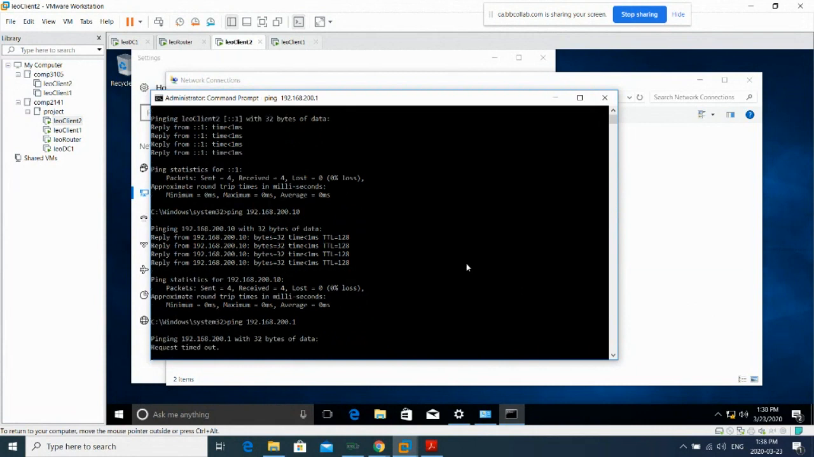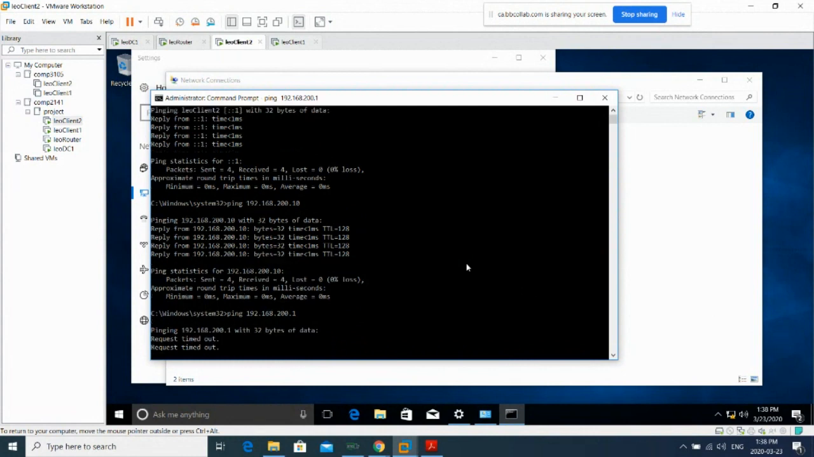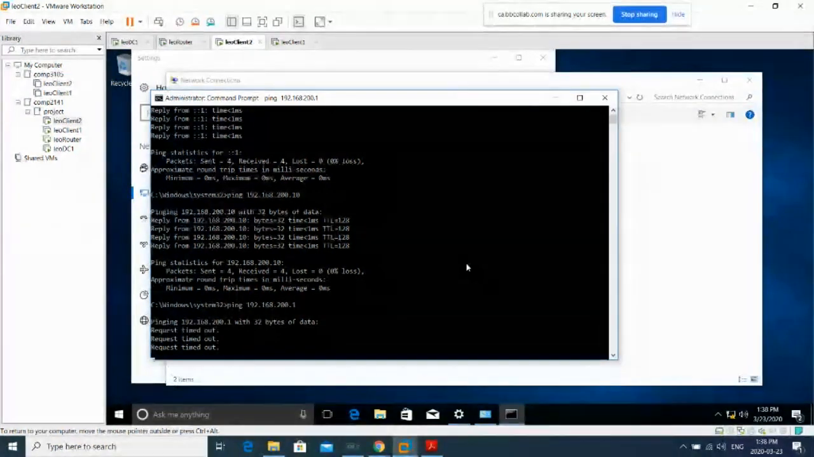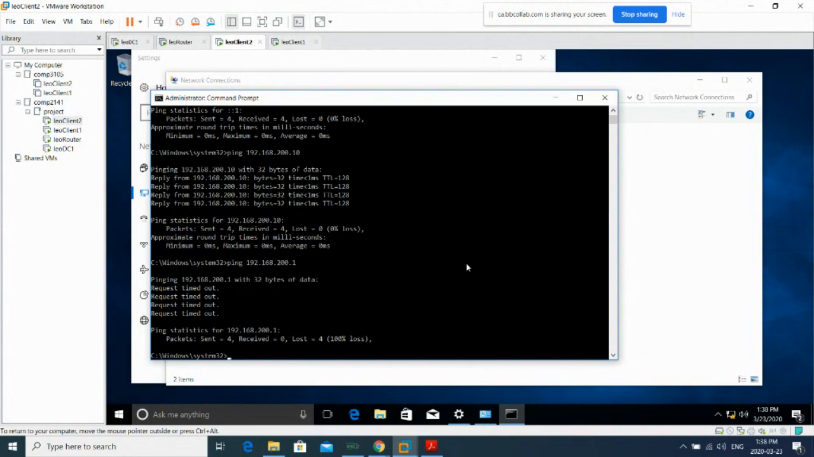Why? Because exactly as someone said in the comments, we have not done anything with the firewall. The firewall is still an impedance to us. So we have to go in and make sure that we set up our firewalls.